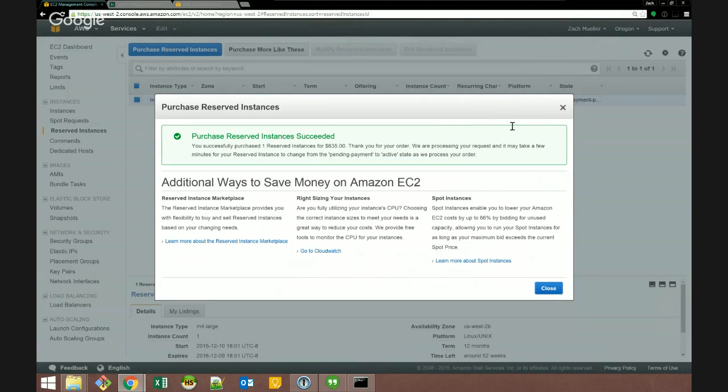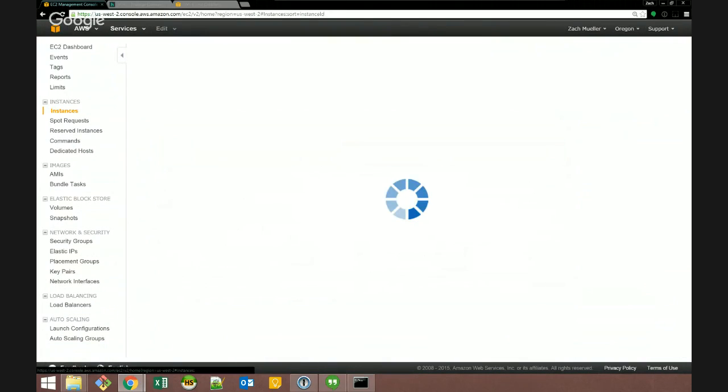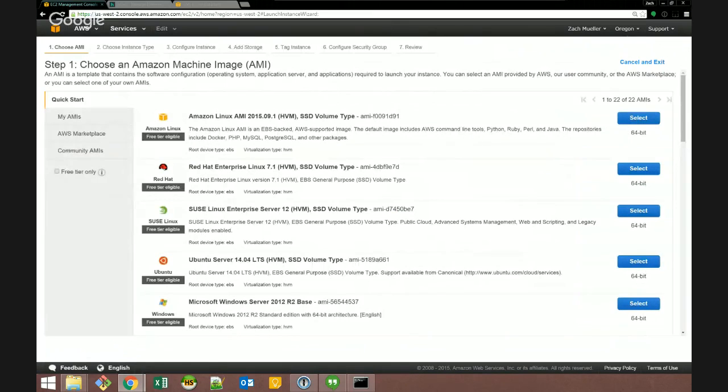Cool. So that went through. It's actually the first time I've ever done a reserved instance. That's really cool. I think the way it works is that when you reserve the instance, you've already paid for the use of it over the course of those 12 months. I can now just spin up an instance with the same specs and the same region and the same AZ, I think, and it will not cost me the on-demand cost.